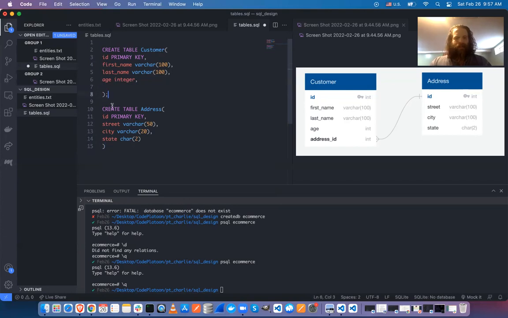And we're going to add semicolons at the end of all these statements. There's a couple ways to create foreign keys. One way is to create the tables, and then you can have an alter statement, which will add everything afterwards. You can also create it inline all at once. So that's what I'll do.